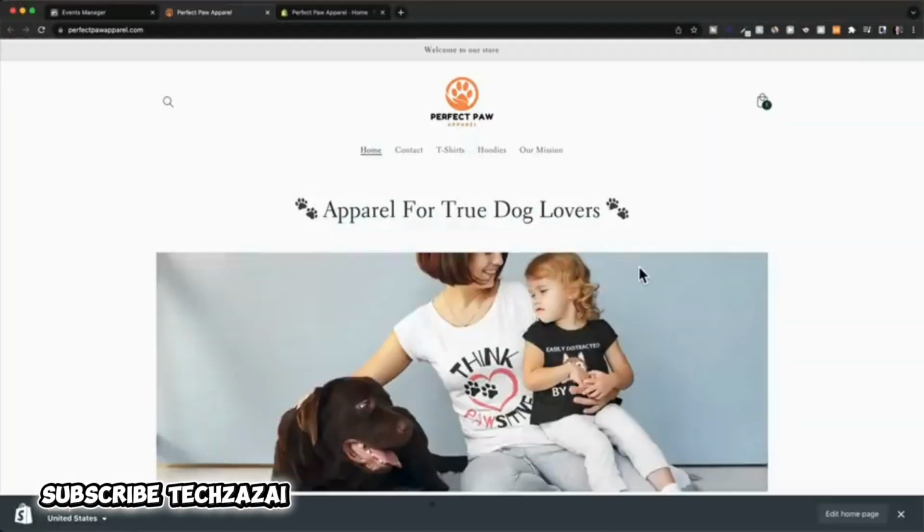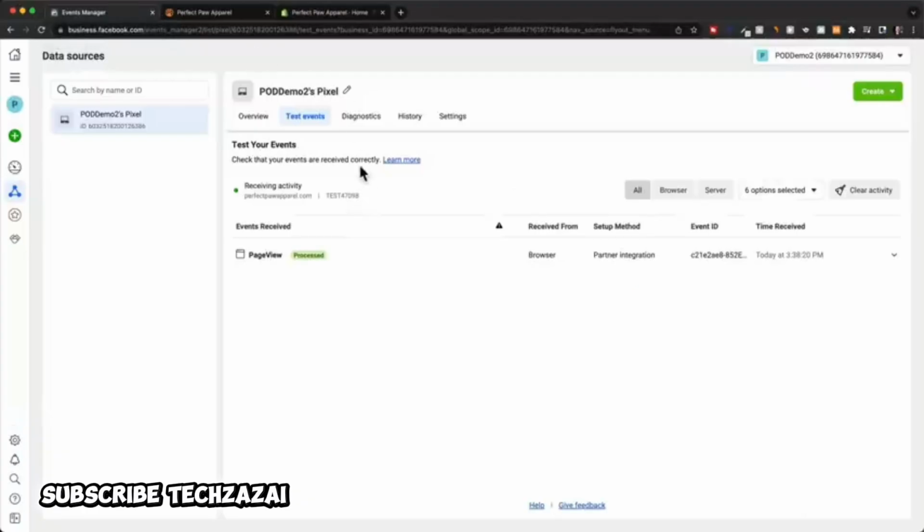So the Facebook pixel should already have been triggered. So we can now go back to the events manager and under test events, we can see we have a new page view. So our pixel is in fact working.